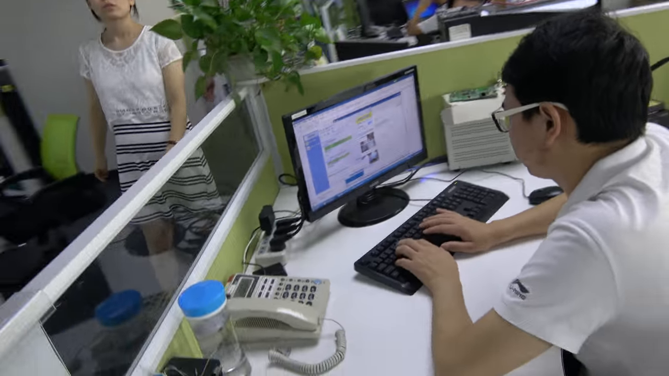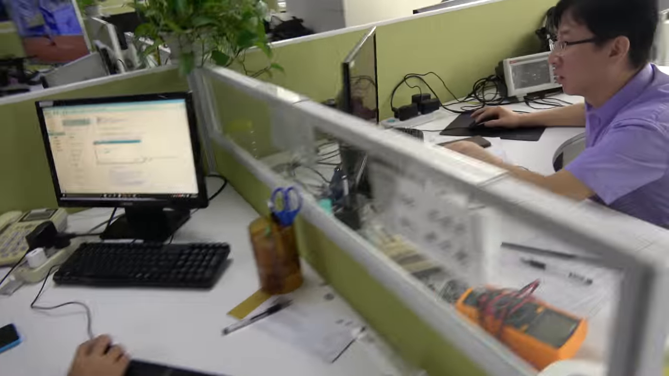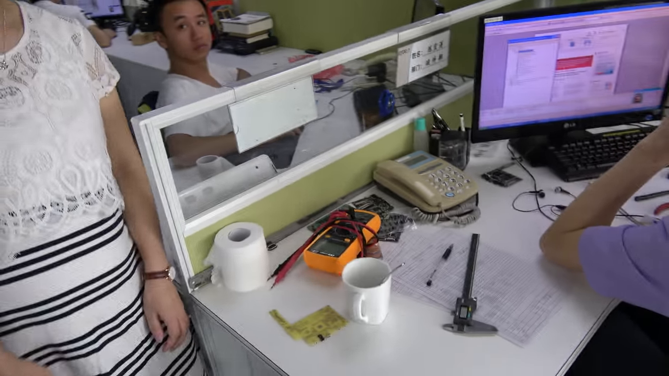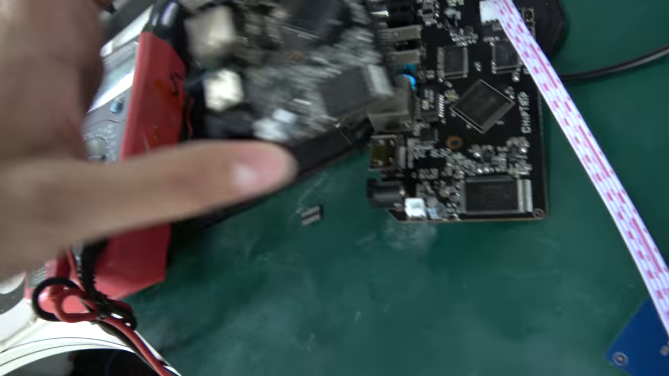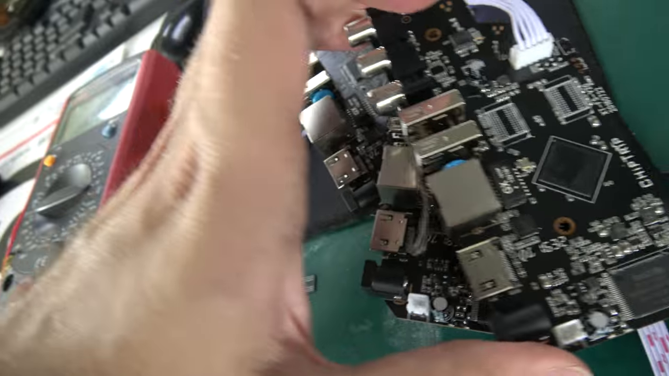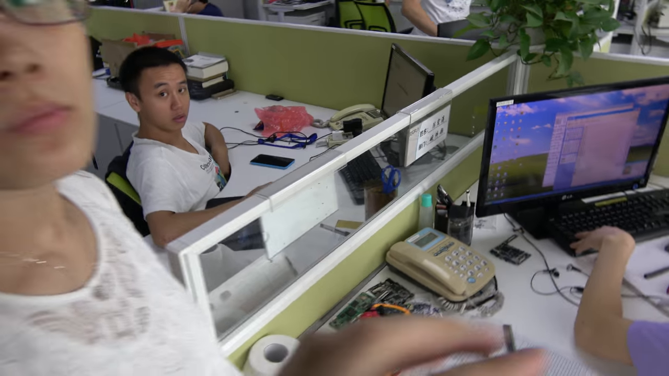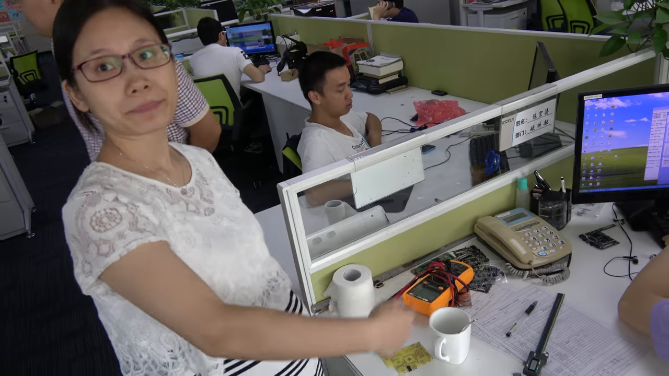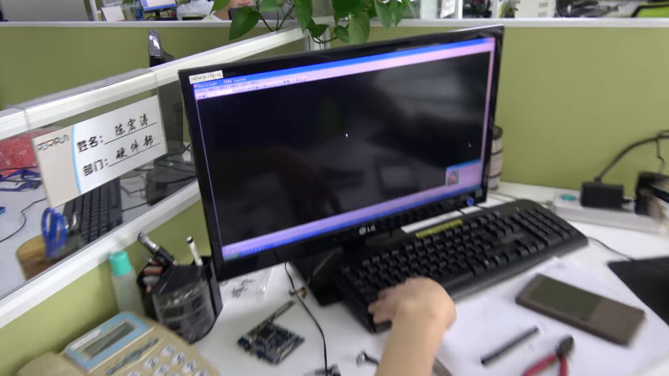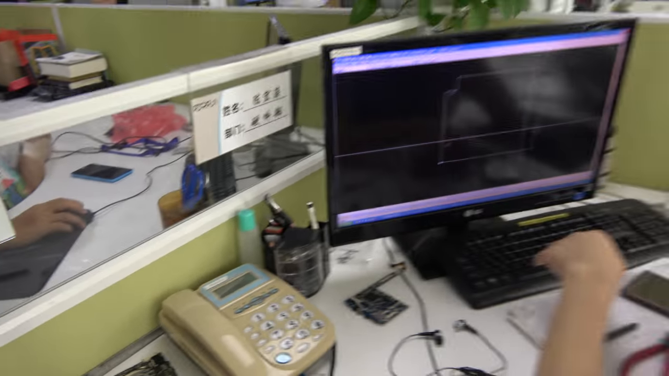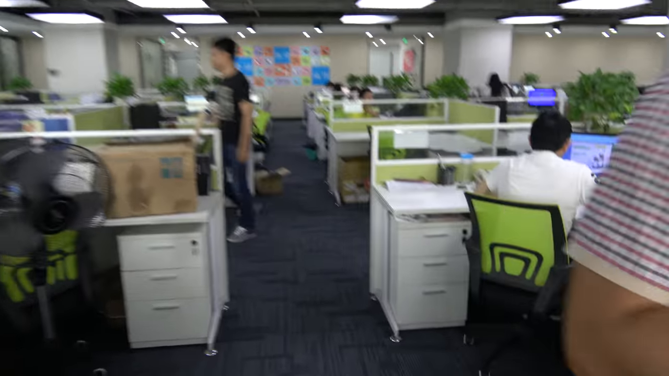And we can also check your latest solutions. You have 3399, all these PCBs right here. Those are 3128. And these are the PCB design guys? Yes, those three guys. So this is a TV box, 3399? Yes, TV box. We also do tablet for 3399. Maybe VR, different solutions. Okay, let's go around here.